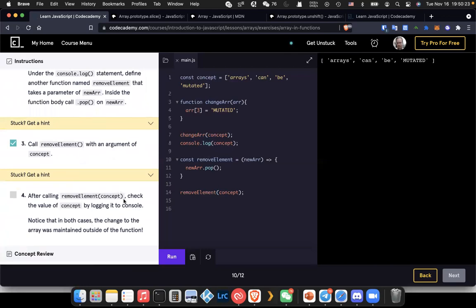After calling removeElement concept, check the value of concept by logging it to the console. So we've not seen this actually being removed. Let's now console.log it. And we would expect mutated to what? Disappear, because we popped it off. So originally we had it change from lowercase to uppercase using the method on line 7. Then by calling the function on line 14, we've now popped it off and it has disappeared.